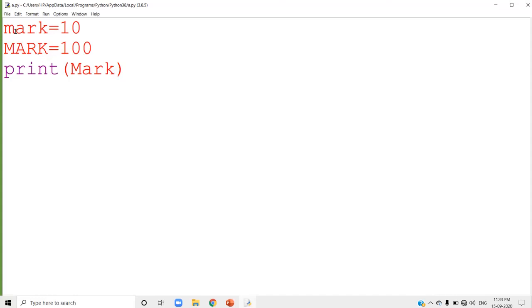It can be a combination. See that I can write like this. Now this is a variable name. It's a combination of capital letter and small letter.